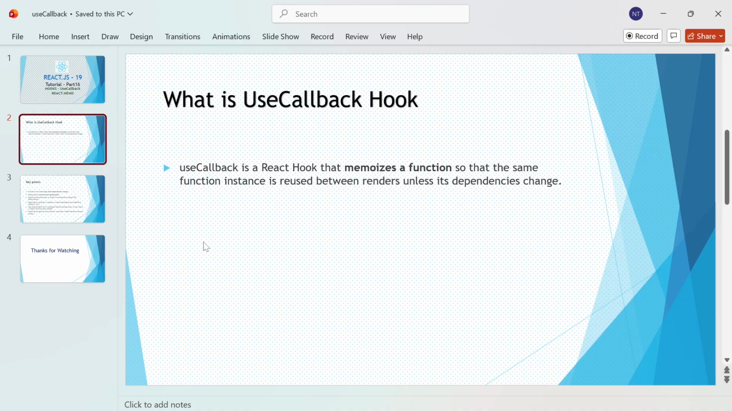The useCallback is a React hook that memoizes the function so that the same function instance is reused between the renders unless its dependency changes. Let me explain very clearly. Consider a React component that has one function. Whenever re-rendering happens, the function also creates a new instance.